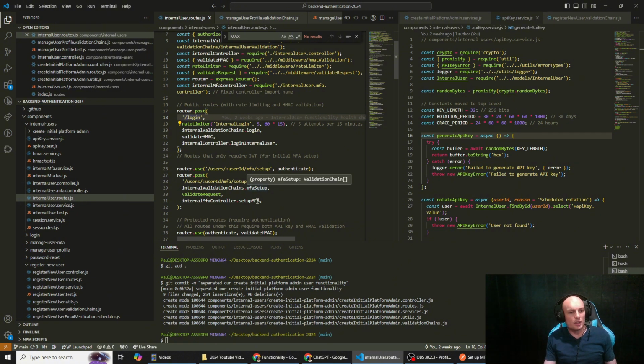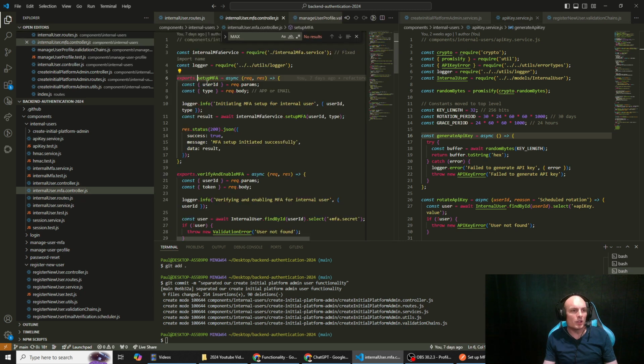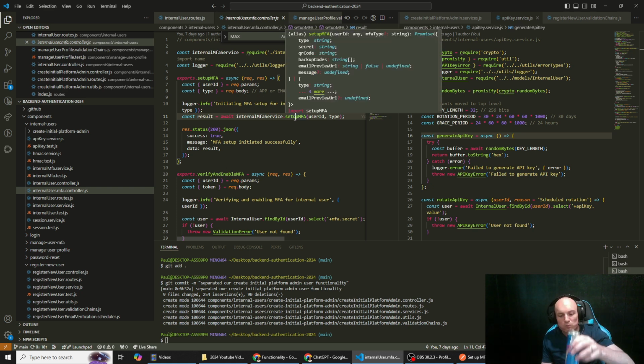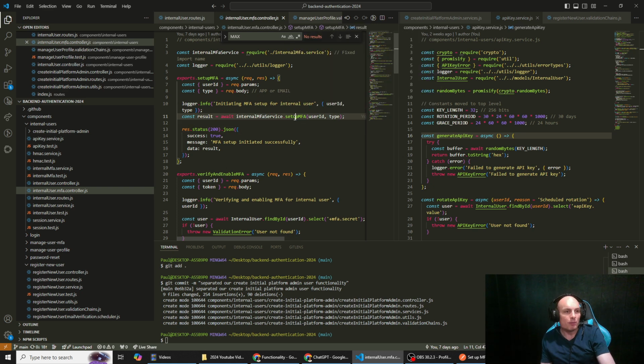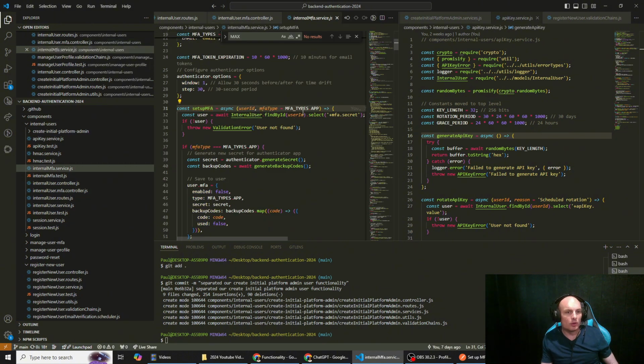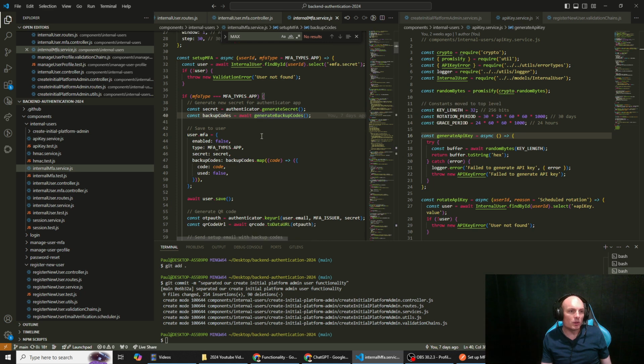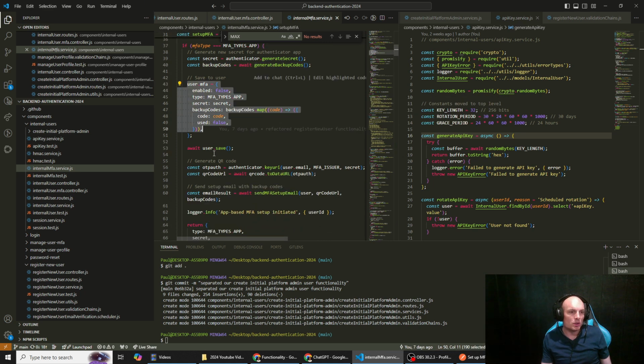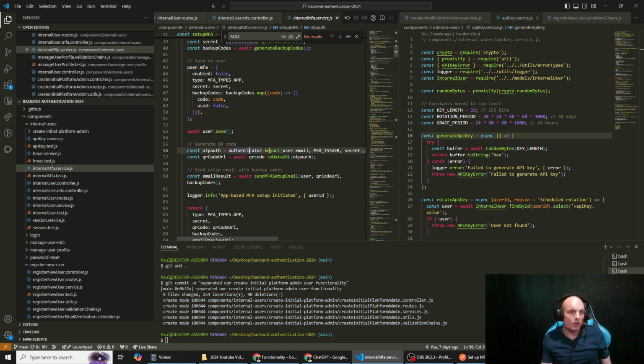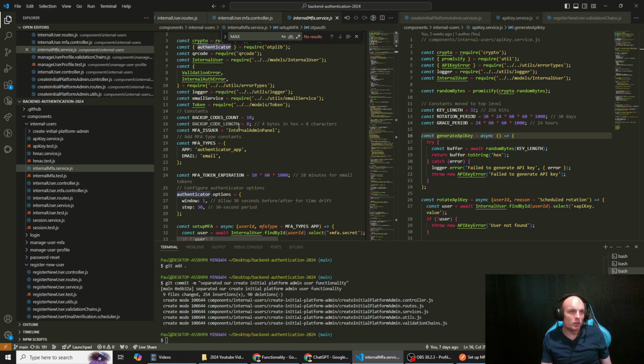So if we just look at the setup MFA first, basically we get the user ID, and type either app or email, so they can configure if they want to use QR codes or email based MFA. Set up MFA, so we find our user, we select the MFA secret, if no user we throw the validation error, MFA types, generate secret, generate backup codes, save the user, wait, authenticator.key. Alright, so this is some of the functionality I'm not too familiar with.